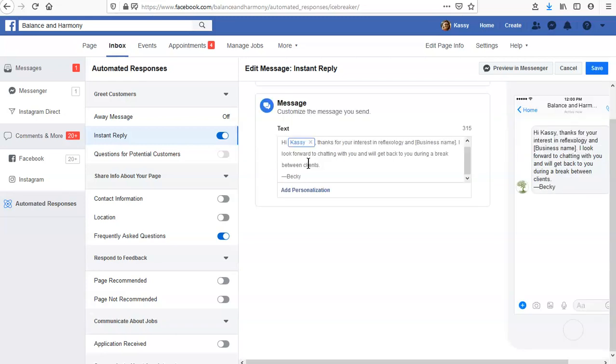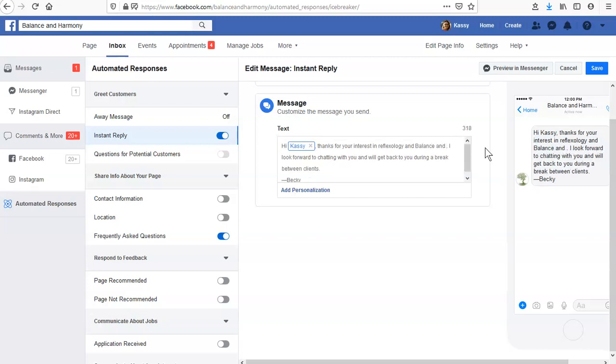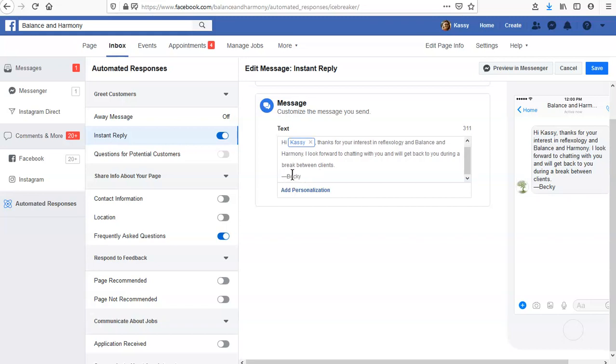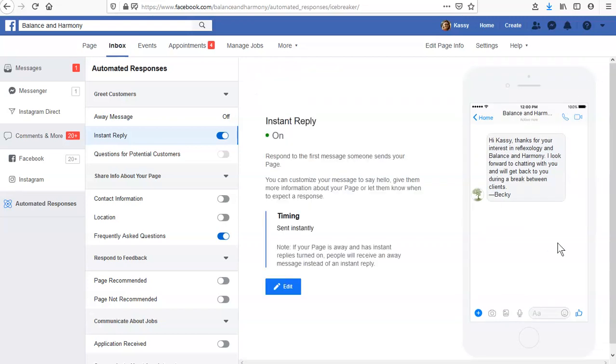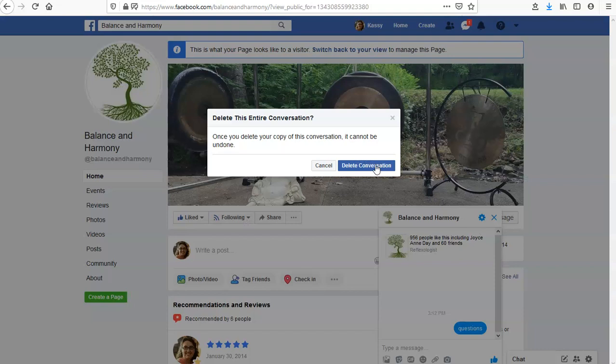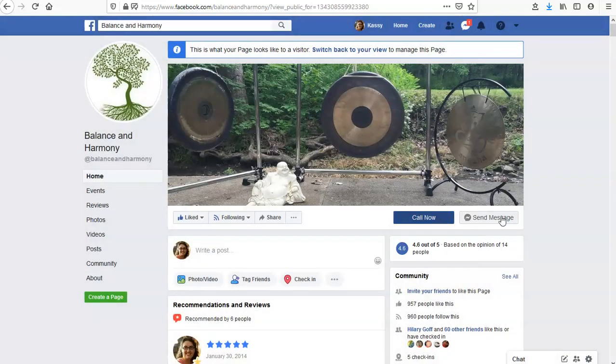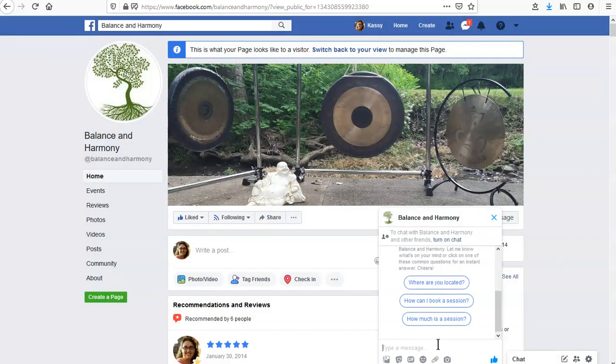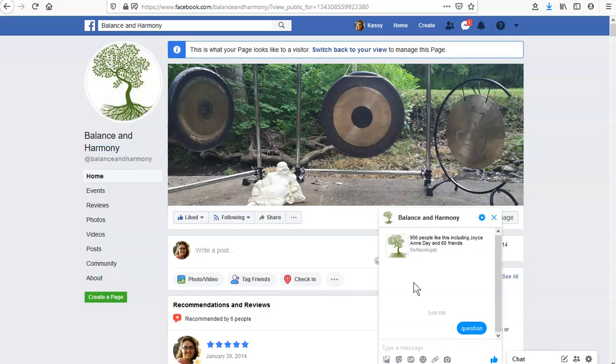Now I've copied and pasted some of the example copy in. Again, watching for that space. You can see I left the brackets for the business name to be typed in. And I also went ahead and added the personalization here. And now when we click save and go back to here, I'm going to delete this conversation so we can start from scratch. Type a question, hit send.